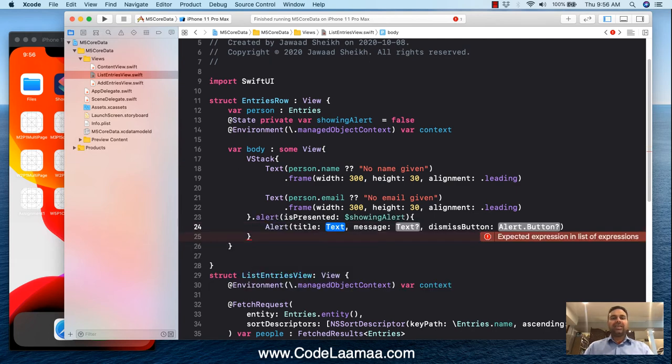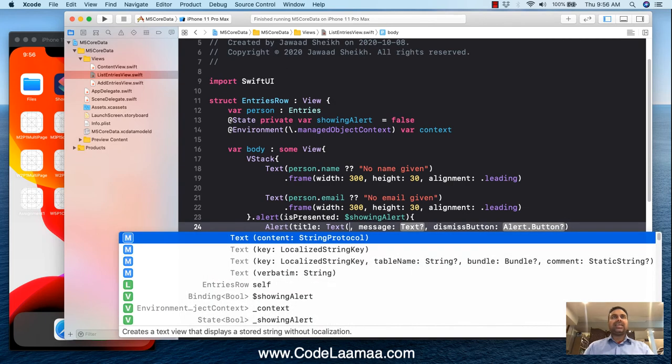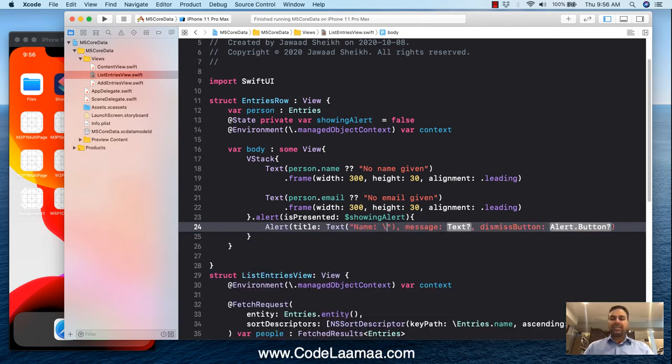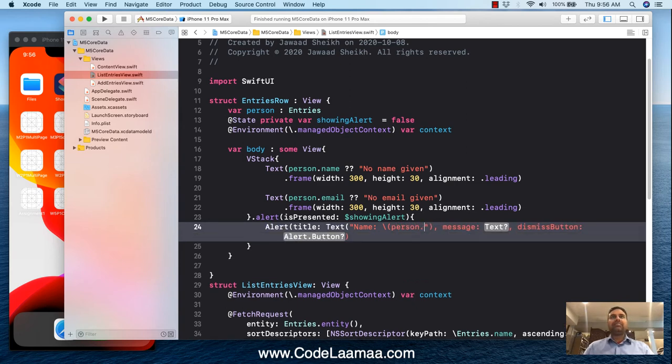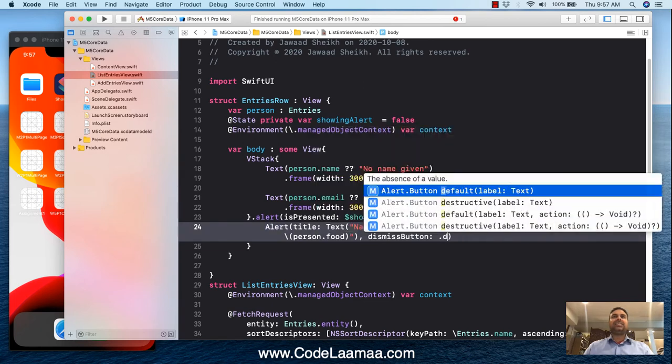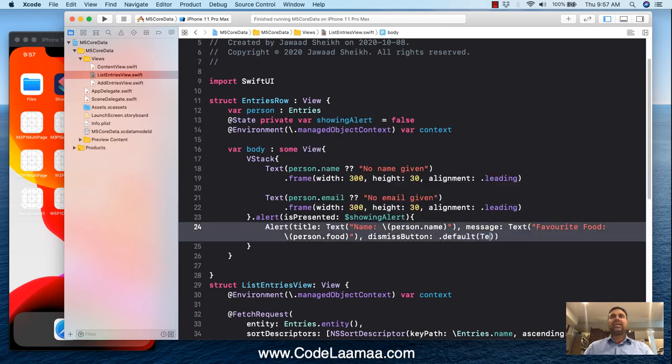All right, so title will be a Text representing name, and then \(person.name). All right, message will be another Text, which would be represented as favorite food, which is represented as person.food. Dismiss button, we'll use .default, and the label will be a Text representing "Got it". All right, it's going to complain, and we'll make it happy by adding exclamation marks, but let's just see here.